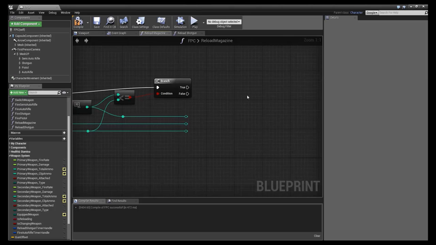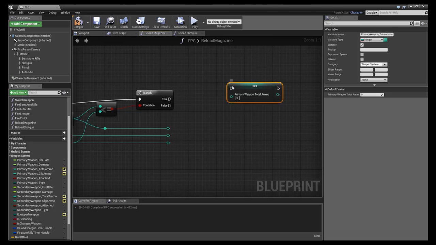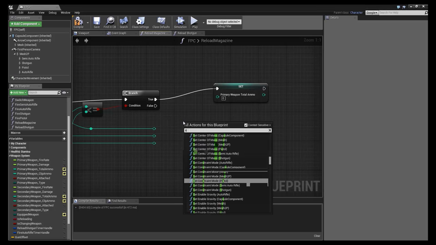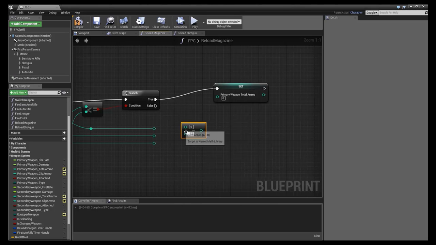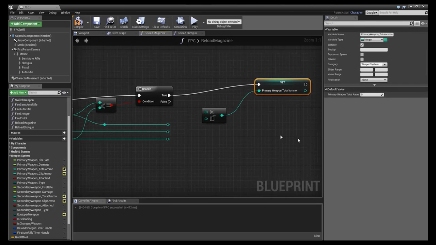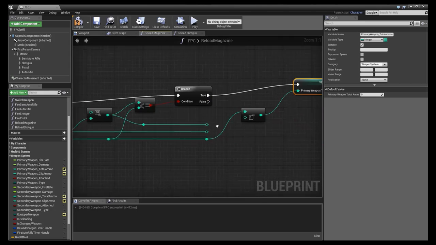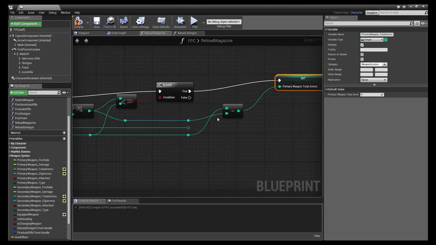Now, off of this true, we're going to set the primary total ammo. Let's go ahead and set this and hook this up to the true. Now what we're going to set this to is a subtract. So we need an int minus an int. We're going to hook that right there. And let's hook up the total ammo to the top one up here. And we're going to get the difference between the clip ammo and 30. We're going to hook that right there. There we go.